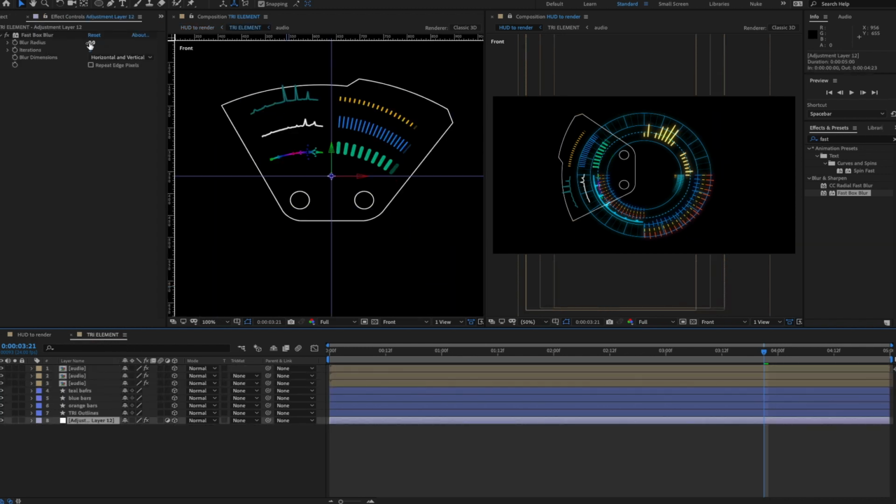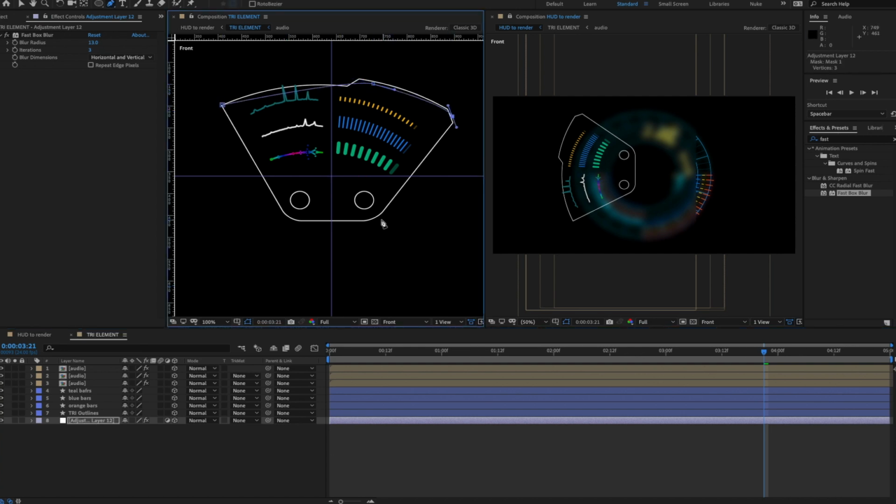If I crank up the blur radius, you see it starts to blur all of this stuff underneath, which is fine, but what I really want is to just blur it on the bottom of my shape here. So you can put masks onto adjustment layers. I can just draw out a similar shape. It doesn't have to be accurate at all. You'll see why in a second. See, it already captures it.